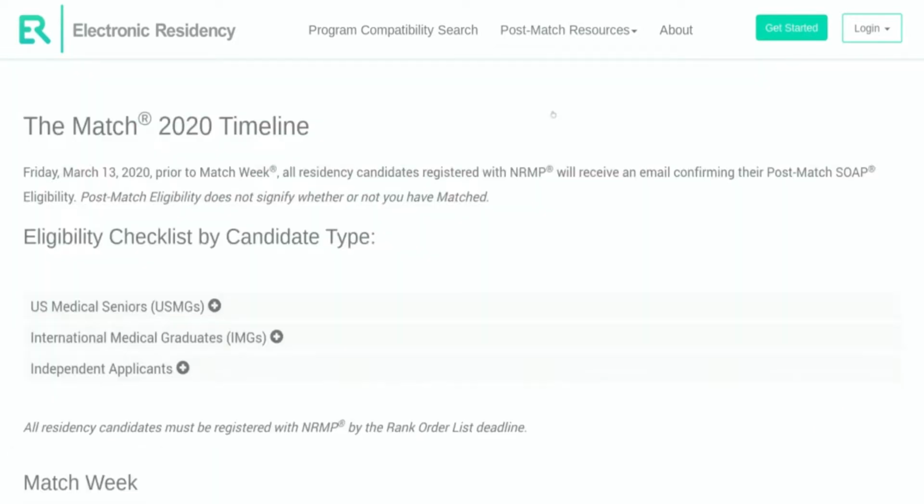If you click on the timeline, the first thing you notice is that March 16th is eligibility day. Now, eligibility is for candidates who are eligible to participate in the post-match SOAP. Since a lot of candidates think, hey, I'm eligible for the SOAP, that means I did not match, this eligibility does not mean that. It just tells you that in the event you don't match, you have to prepare for the post-match SOAP and you're eligible for that, okay? It also doesn't mean you did not match or that you matched, okay?